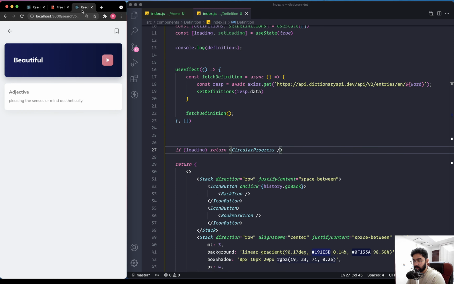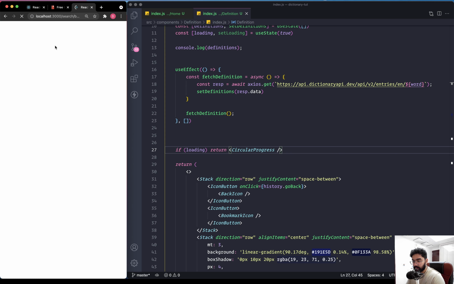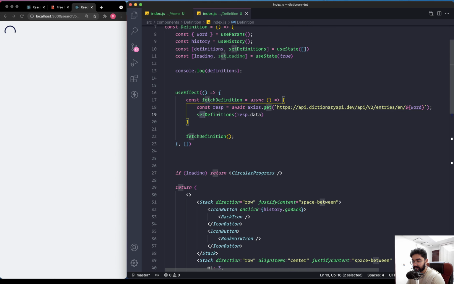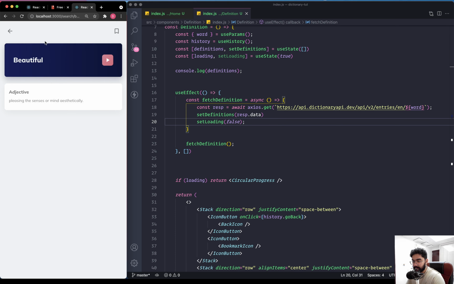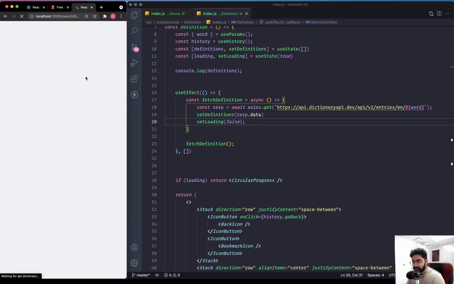So now if we take a look and if I refresh, we will see that the loader will be visible and it's going to keep on going because we need to set the state to be false as soon as we get something back from the request. So for that, right after we update the state, we can set the set loading to be false as such. And if we do that, we are going to see the loader for a split second, and after that we see the content.